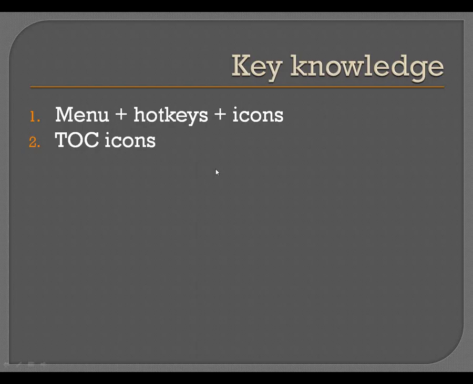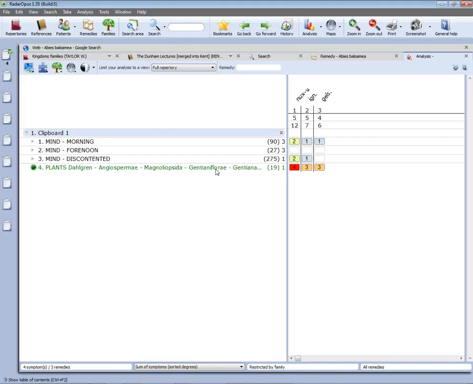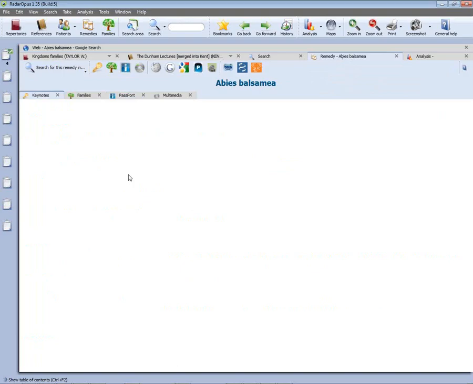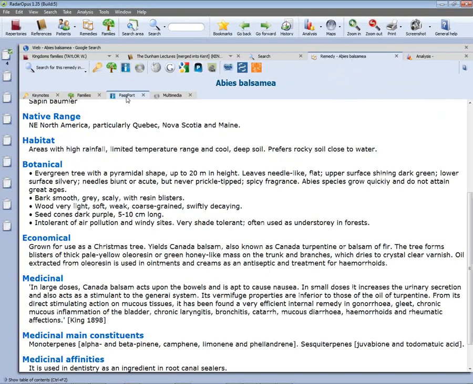So this is the table of contents, and I've explained to you already a little bit about the double click on the tab. Let me draw your attention a little more to those tabs. This is very important for you to be aware that when you open a repertory, it remains open. When you open a Materia Medica, it remains open. When you open a patient, it remains open. When you open a keynote on a Materia Medica, on a keynote or on a remedy, it remains open. You see, all these windows, they remain open.